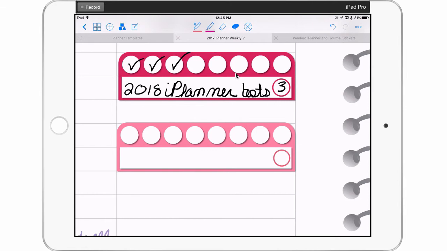So yesterday I was testing one of the new 2018 iPlanners that are coming out soon, hopefully this month. And I estimated that it was going to take me about 4 Pomodoros, or I was going to spend 4 Pomodoros working on it. And that's exactly what I did.